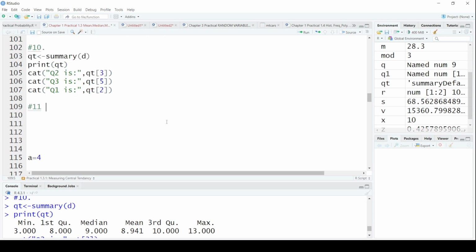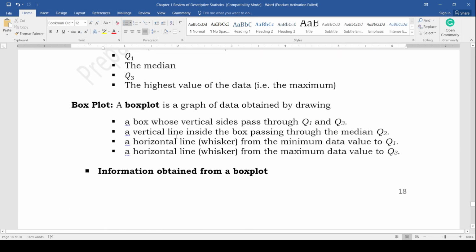Next, I'm going to cover box plot. As a theory, box plot is a graph of data obtained by drawing a box whose vertical sides pass through Q1 and Q3. A vertical line inside the box passes through the median Q2. A horizontal line whisker goes from the minimum data value to Q1, and a horizontal line whisker from the maximum data value to Q3. And we must be sure that this minimum and maximum are after the removal of outliers.